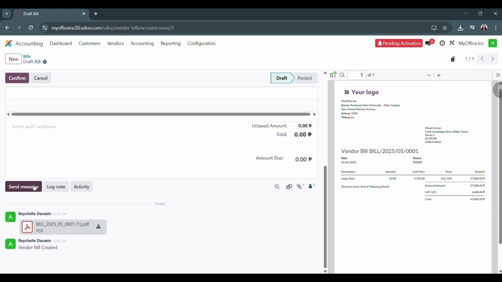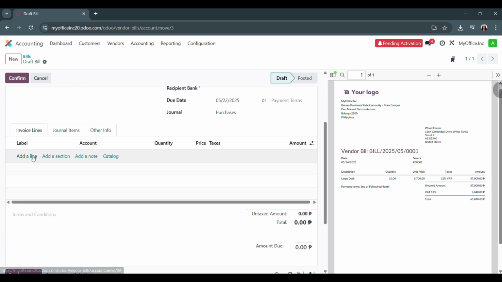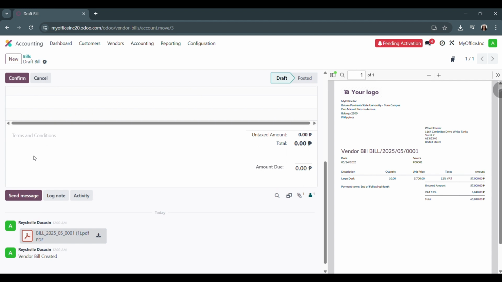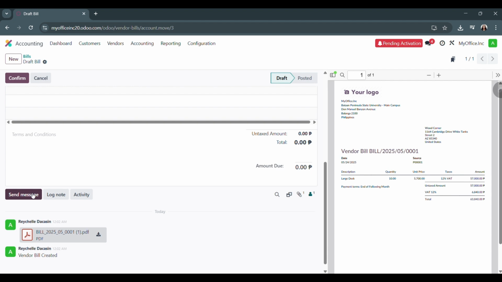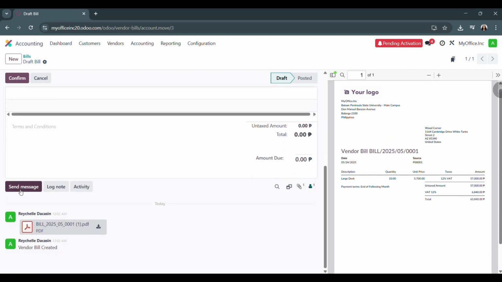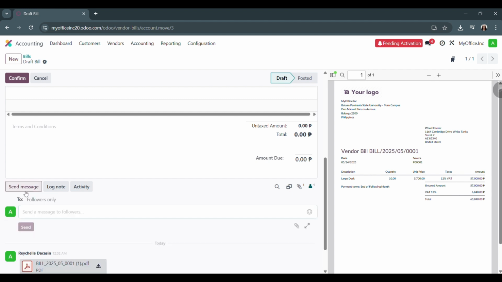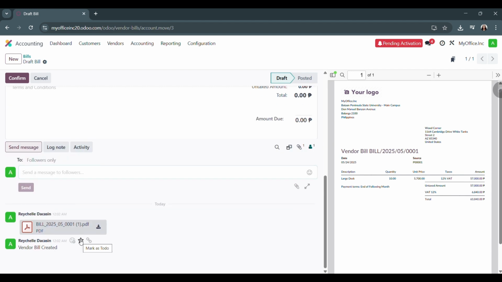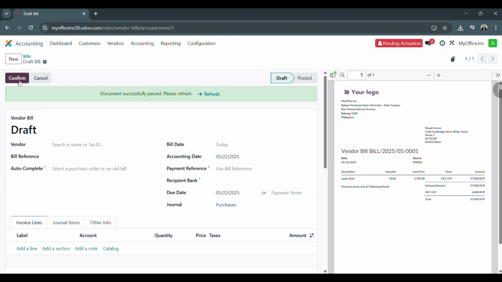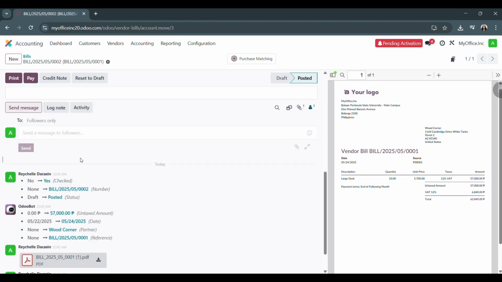Click vendors, then click upload, click bill, then open. Then click confirm.